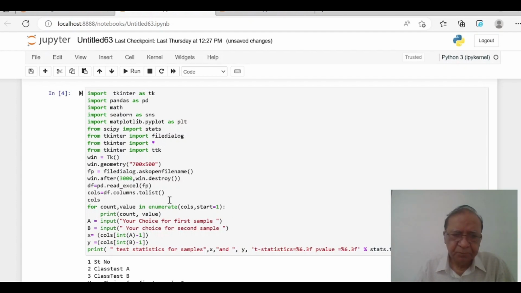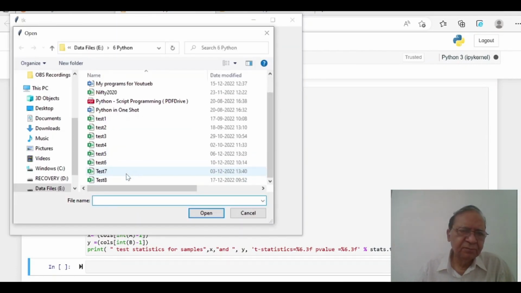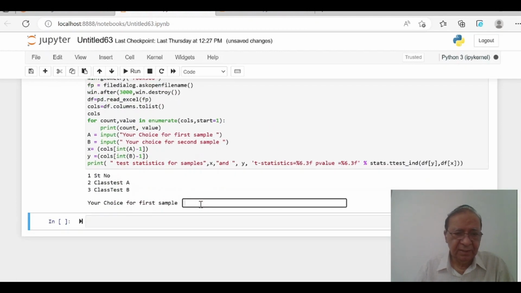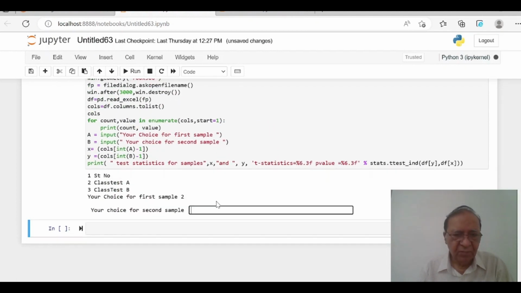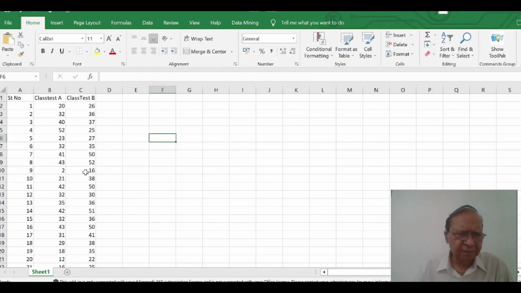Let us now run test 8 again, and we can say number 2 is first, number 3 is second. So the t statistic is 1.950, p-value is 0.056. It means there is no difference between A and B. Let us make a few changes here and there.